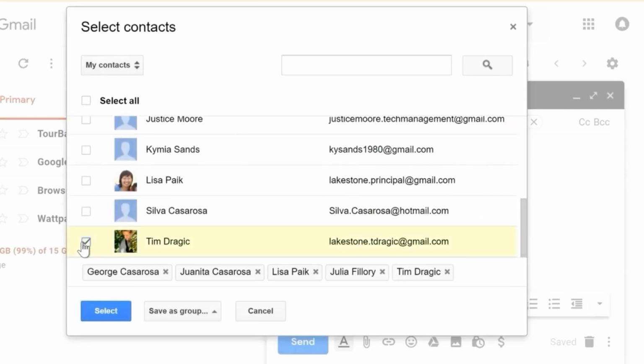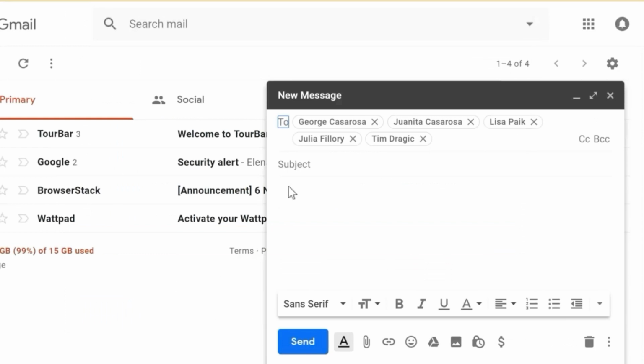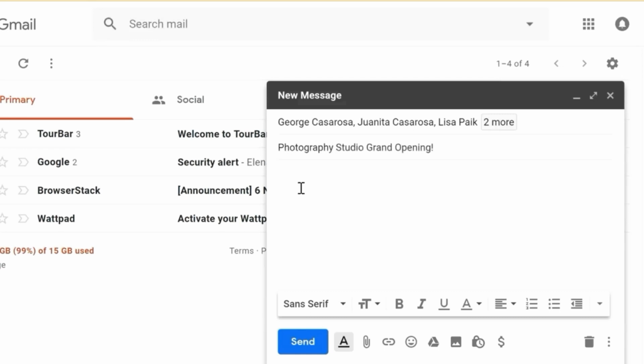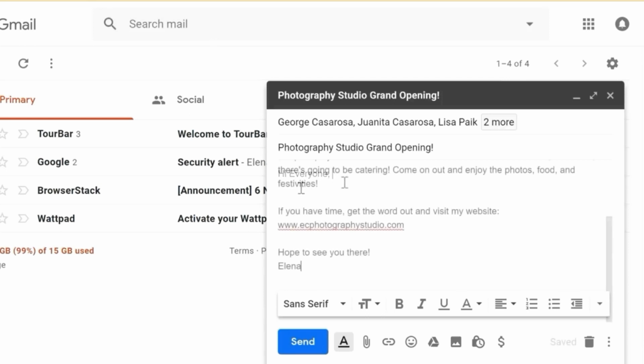When you are finished, click select. For the subject, you can just type something brief that describes what the email is about. And in the body field, you can type the message. Now, before we send this email, there are some additional things that we can do.